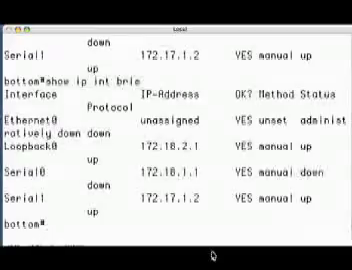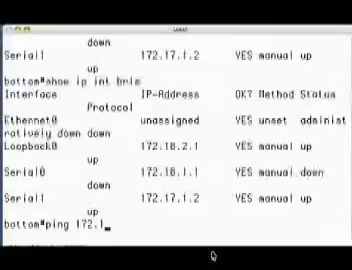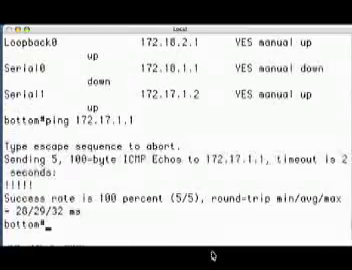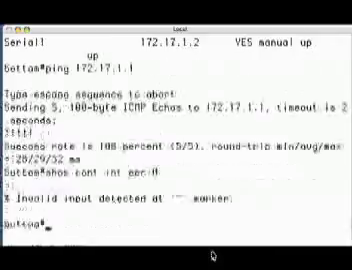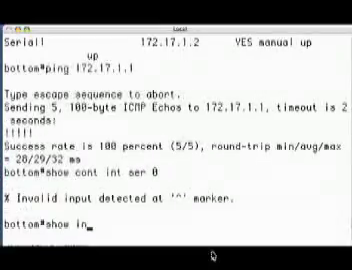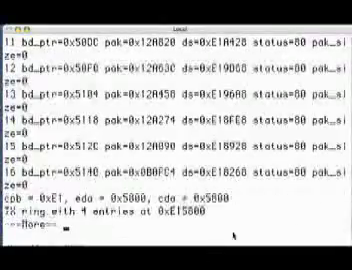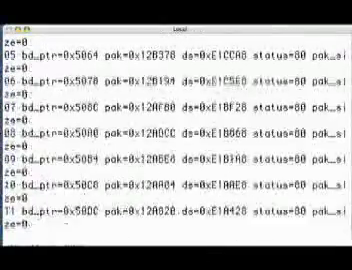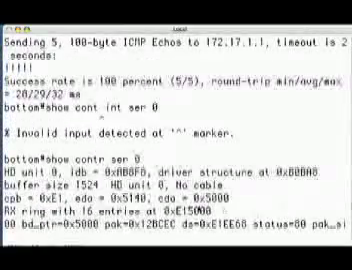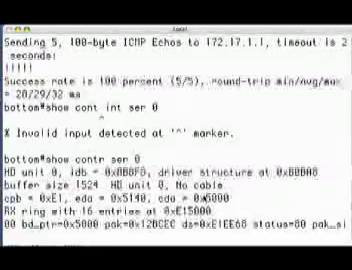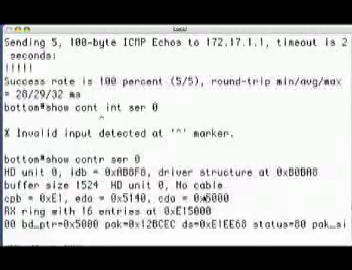So let's see, on my serial 1 interface, the other end is 172.17.1.1. Ping, and that is successful. Let's look at my serial 0 interface. Show controller int serial 0, try to fix, show controller serial 0, I always mess that up. This is supposed to be the DTE side, and it says no cable. That's interesting because I plugged in my cable.